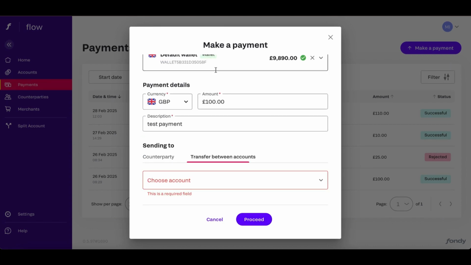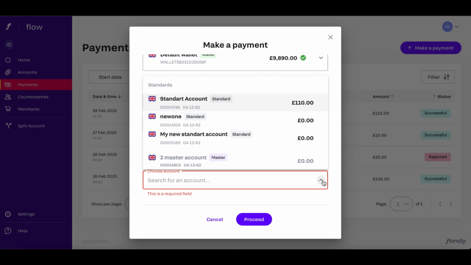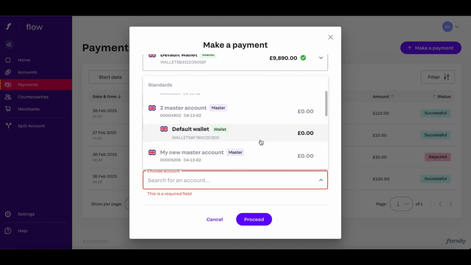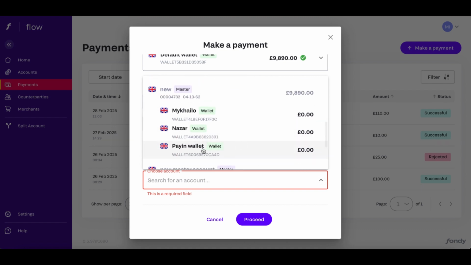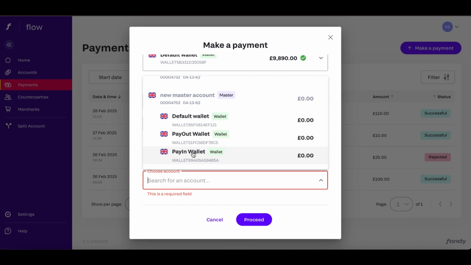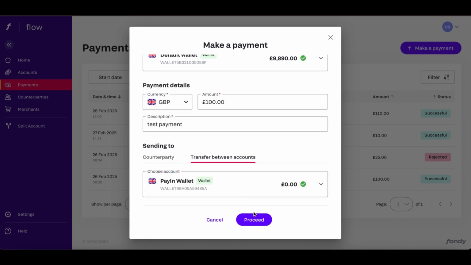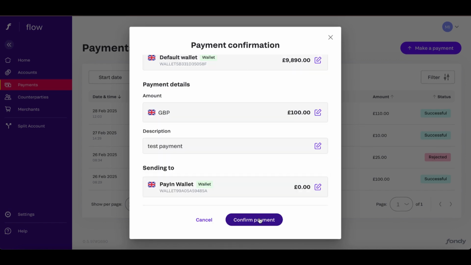Transfer between accounts. Select this option if you want to make a payment between your own wallets. In the drop-down list, choose the desired wallet, then click Proceed. For example, let's make a payment from the default wallet to the newly created OnePay wallet. In the next menu, review the entered details. If everything is correct, click Confirm Payment.